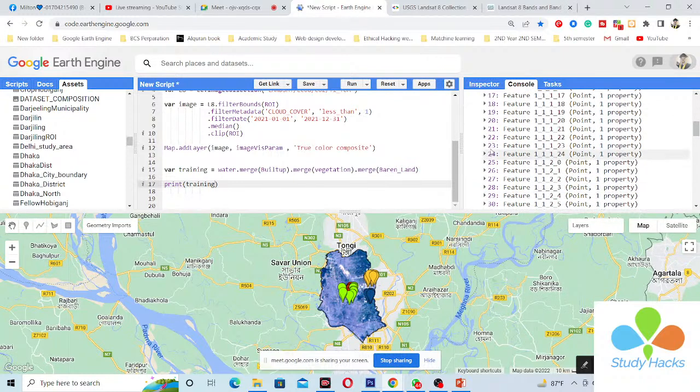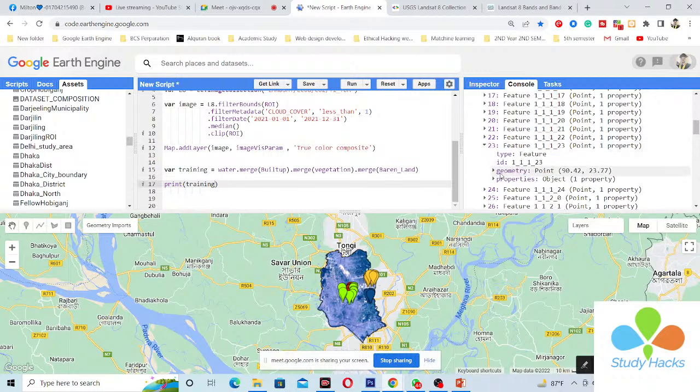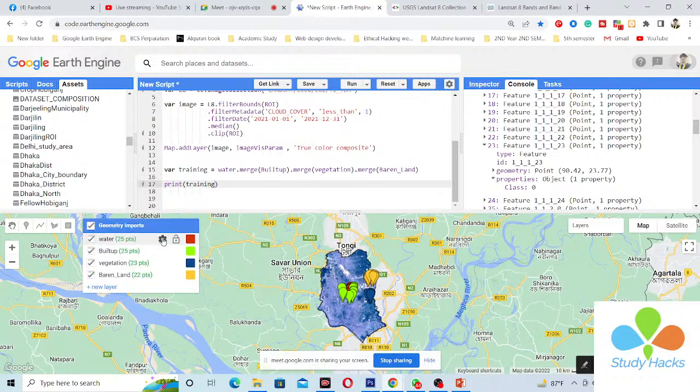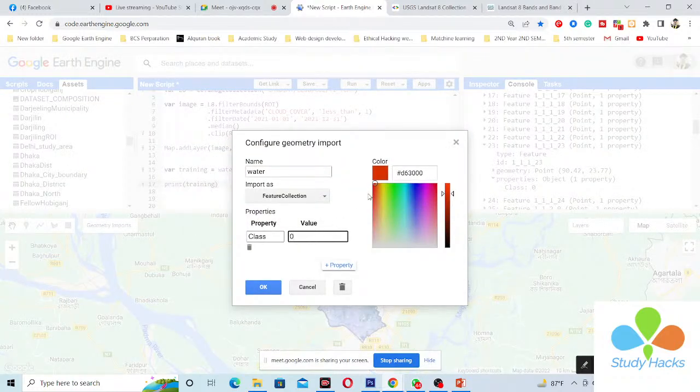Suppose you can see the 23. I want to check it. What is this training point? What is the class for this training point? I simply click here and click on the property. Here you can see it shows class 0. So it means that this training point is 0. It means this training point is for water body, because when I took the water body, I used the value 0.